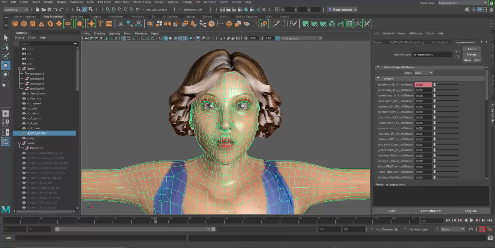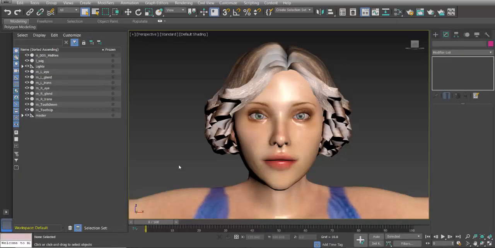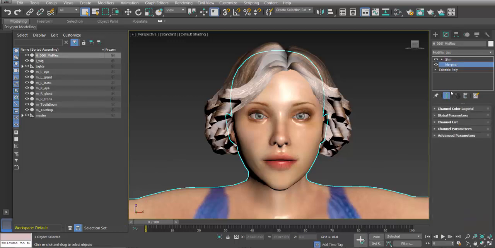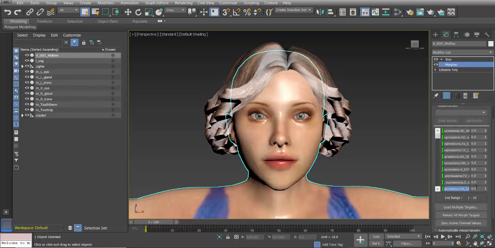If you're in Max, very similar thing. I've imported the same character. If I select the mesh, over here in the modifier list you see a skin modifier and the morpher. If you select the morpher, then you have to open up the channel list to see all those same things. So here I don't have any animation at this time, so if I wanted to do something like this, I'm just going to do auto keyframe here, and I'm going to set a keyframe here, go forward.